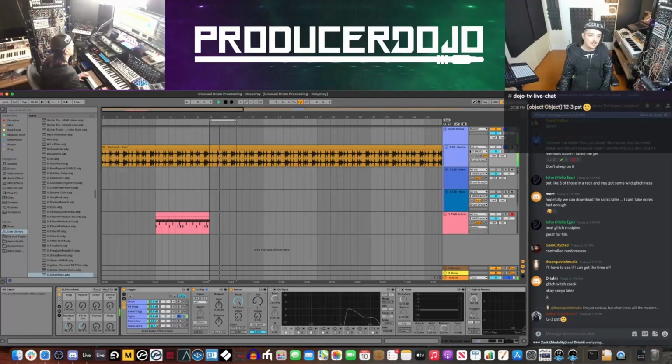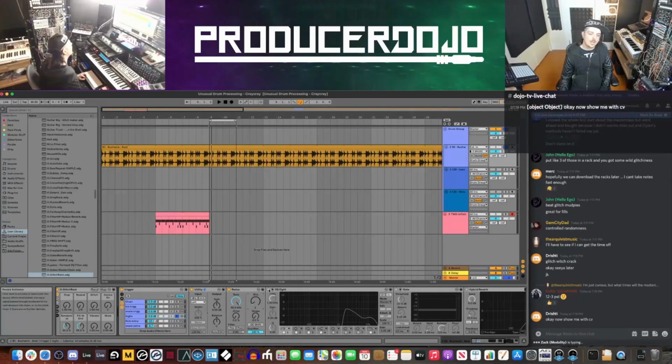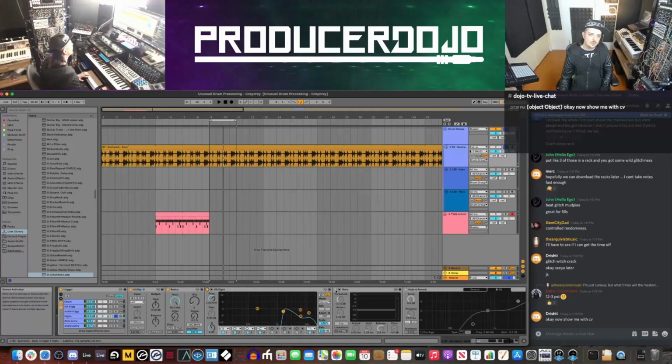Okay, so now I want to EQ that a little bit so we just have the texture from the highs. I'm going to tighten this up a little bit with a gate, so it's just the snare.